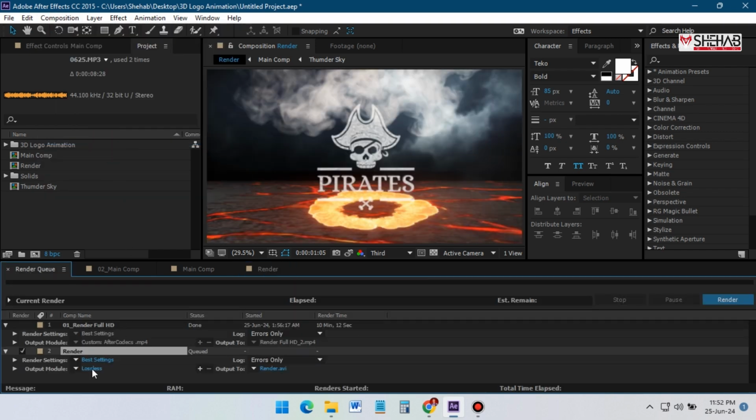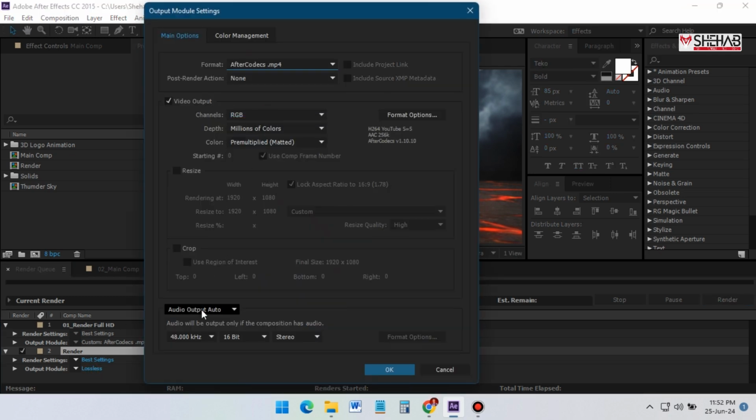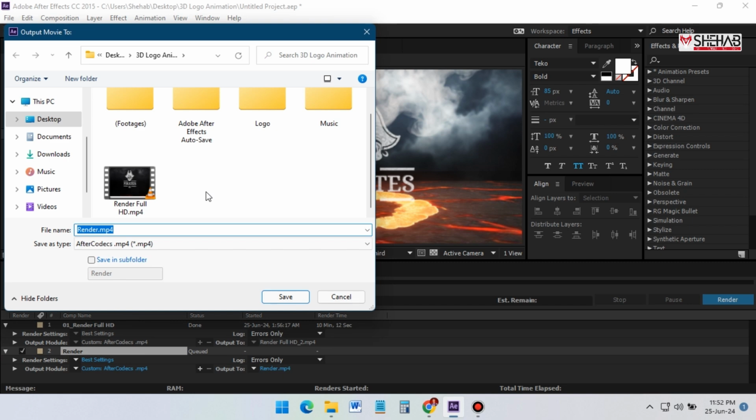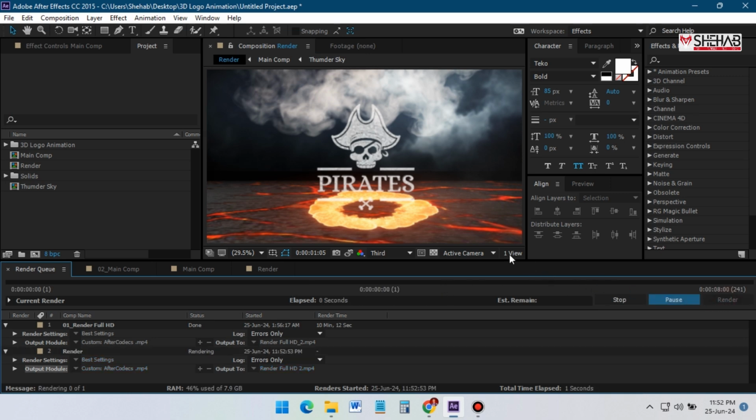Go to composition, add to render queue, select video format. I am using AfterCodec MP4. Turn on the audio from here. Now select the output folder where you want to save your intro. Now turn on caps lock from your keyboard and click on render icon.